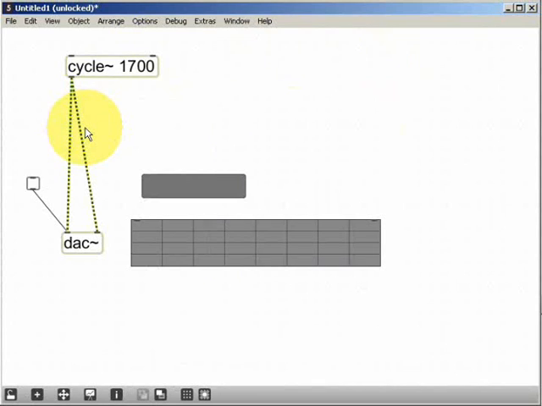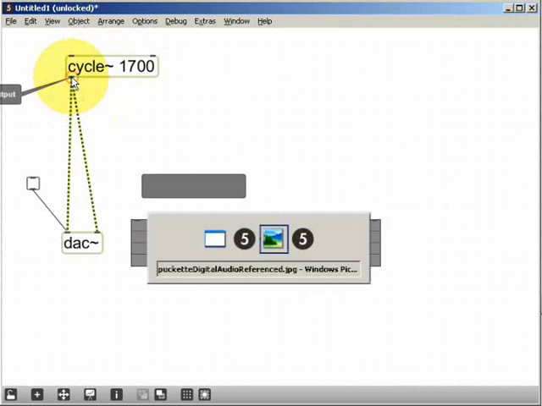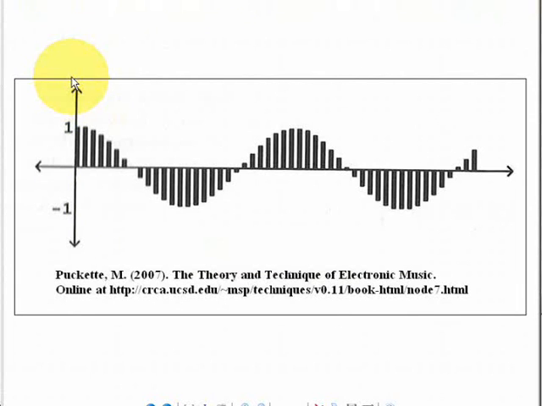In MaxMSP, each digital audio sample has a value between negative 1 and 1, so that if we use the cycle object to generate a sine wave, what comes out of this outlet here is a stream of numbers with values between minus 1 and 1 that could be represented on a graph like this. So in this graph here, each of these bars is an individual digital audio sample. Over time, the values of the samples trace the shape of a sine wave, as you can see.